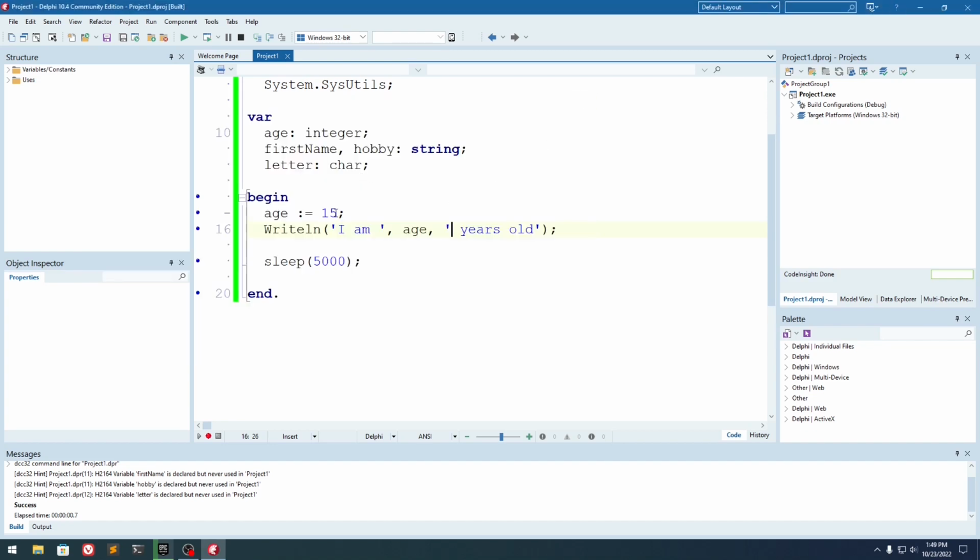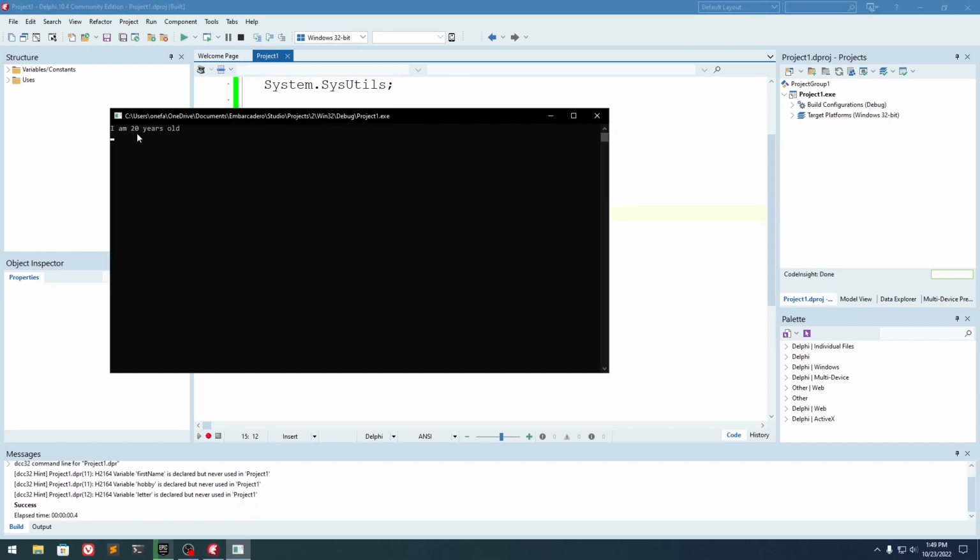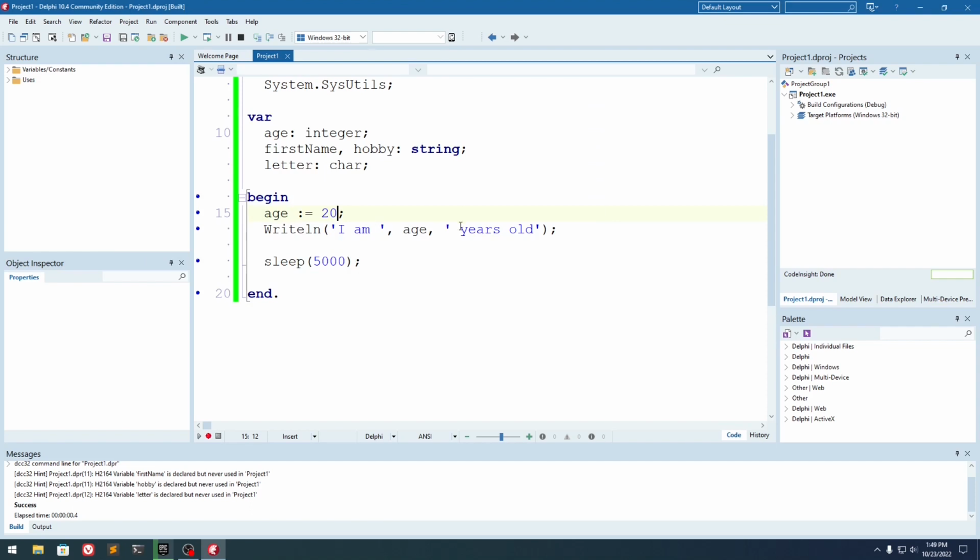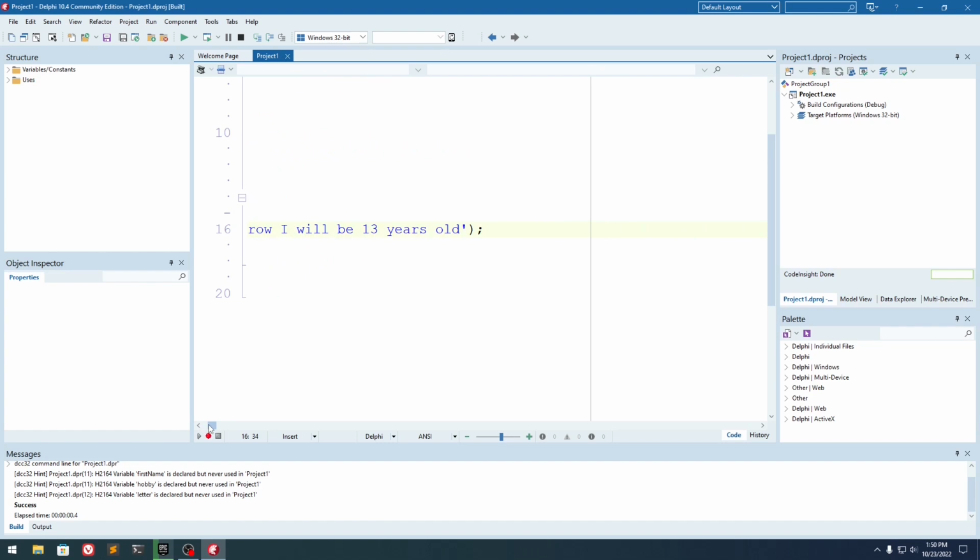Cool. Now we could go here and change this to, let's say, 20. Now it will display 20 years old. Now you might be wondering, okay, but what is the use of this? When will this ever be useful? So let's say instead of using this variable, we said 12. And tomorrow I will be 13 years old. But now this is, I am 12 years old, and tomorrow I will be 13 years old.